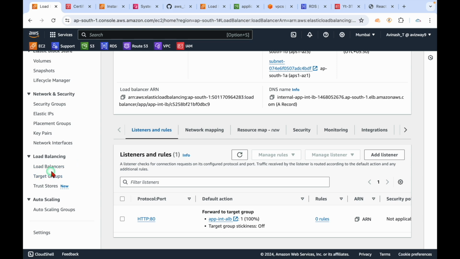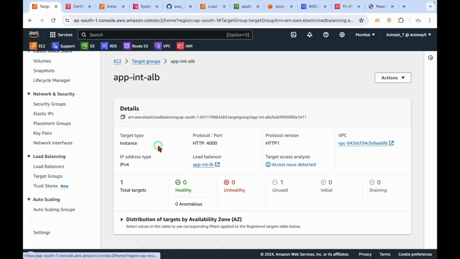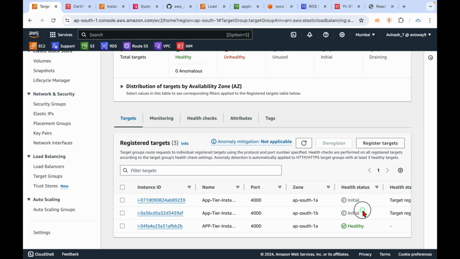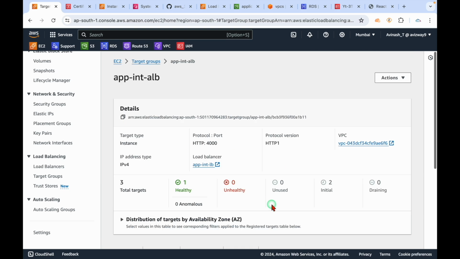So currently how many targets we have in this internal one? Currently we have only one. Now 2 are added, and this older one is going to deregister. We will always have 2 instances for this application internal load balancer.